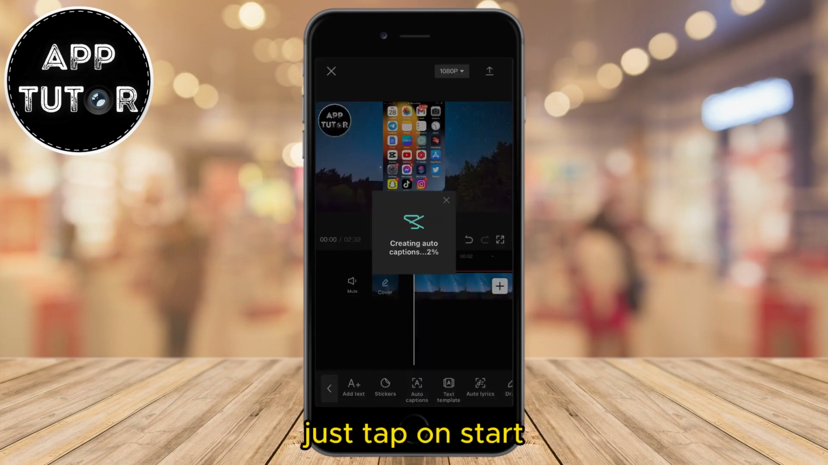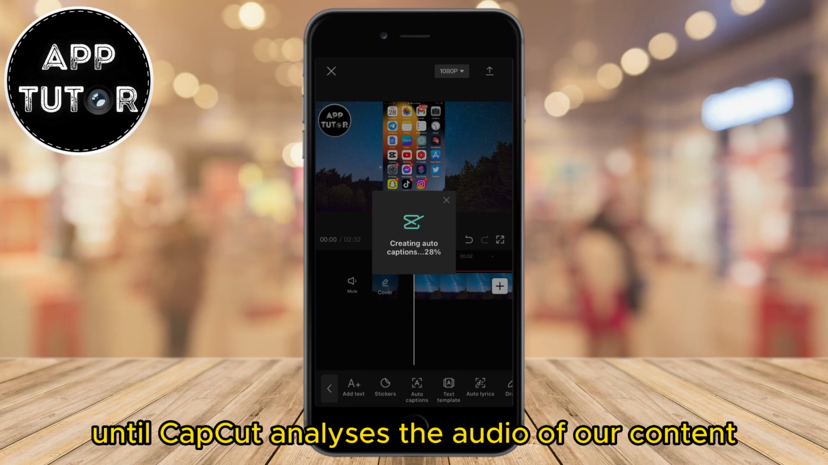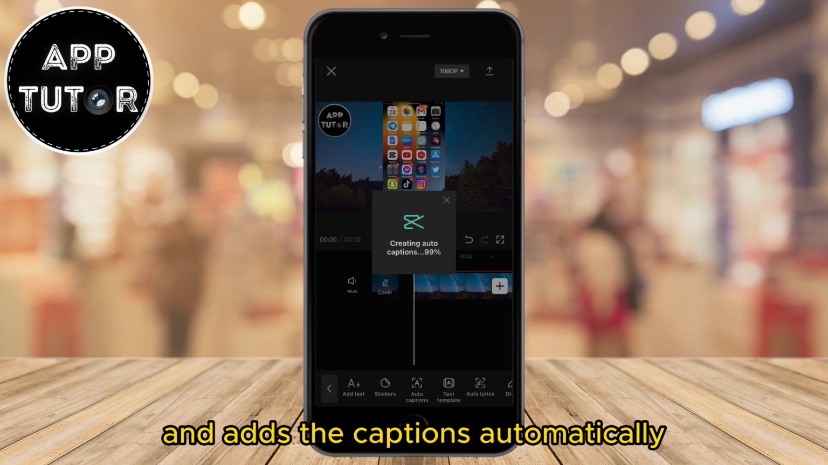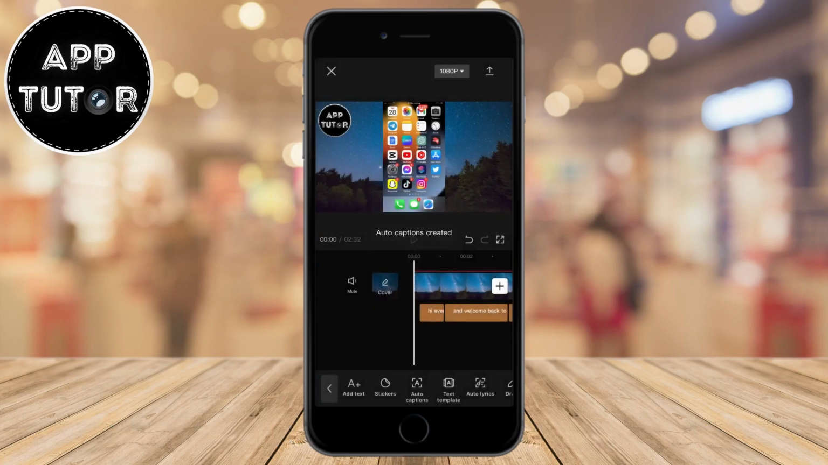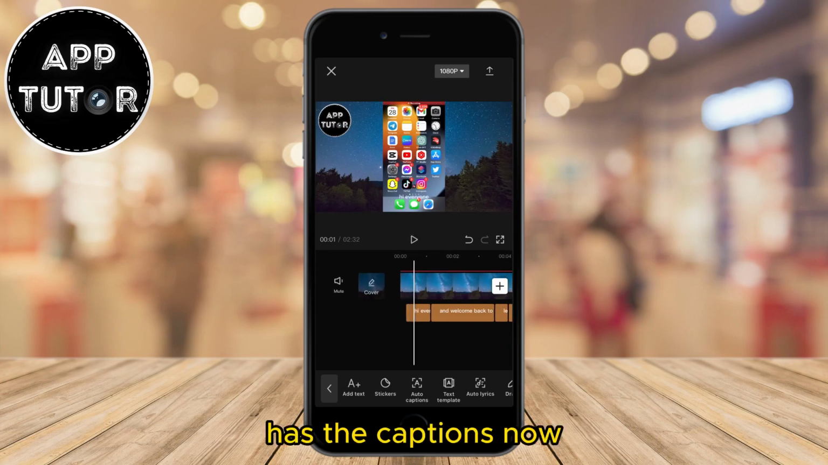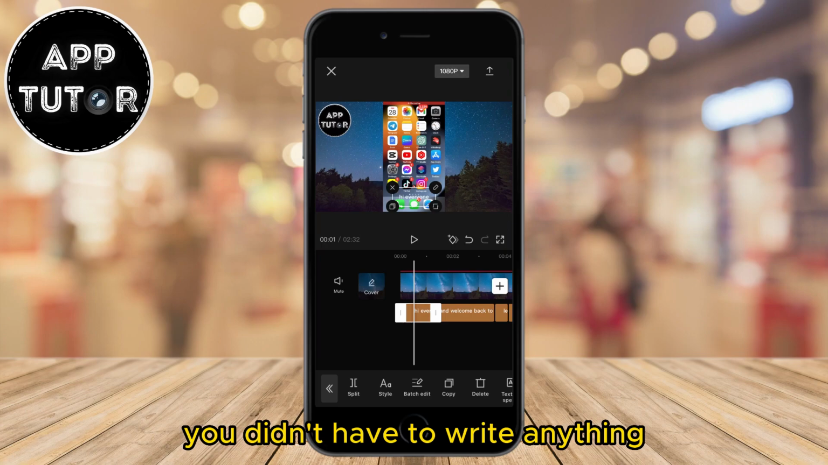Just tap on start and wait a couple of seconds until CapCut analyzes the audio of our content and adds the captions automatically. And as you can see, that was pretty quick and our video has the captions now. You didn't have to write anything, and the captions are here.